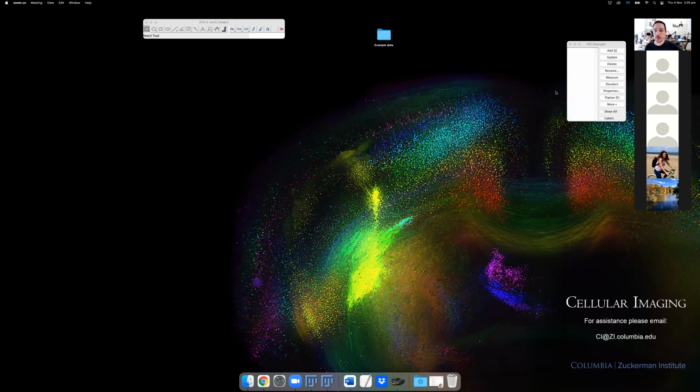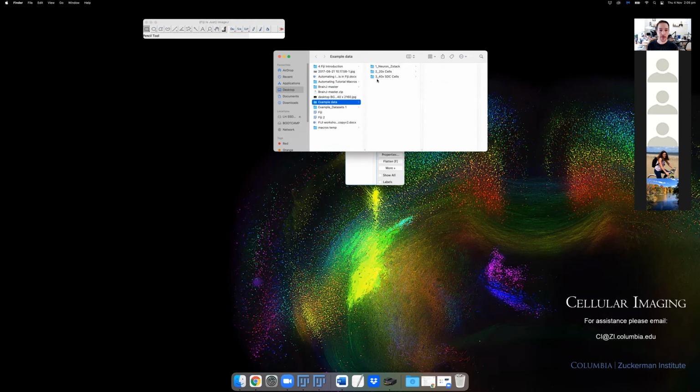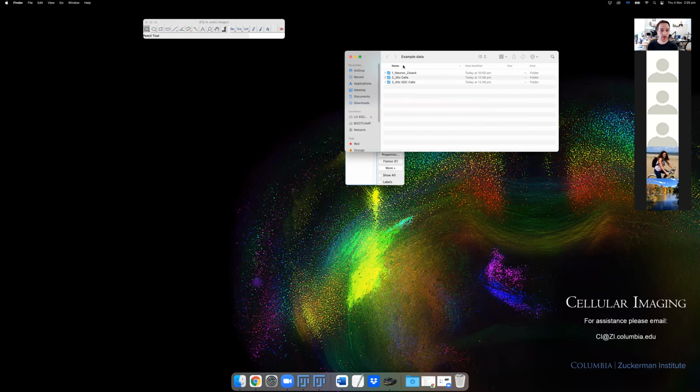Okay, so hopefully you all downloaded the example data. These are just some small example files that we're going to work through. Inside that example dataset folder, there'll be a couple of subfolders. And the first one we're going to look at is just this simple Z-stack of some neurons in tissue.